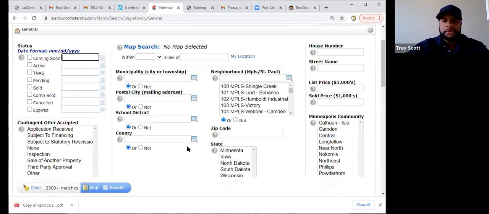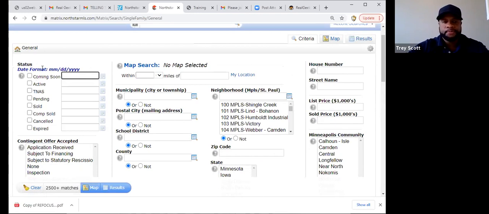Okay. So here to the left, you have status. In the status section, you can search a property based on its status, meaning if it's active, you can just search for active properties by checking here. If it's properties that are sold, if it's properties that are coming soon, and vice versa. Even if you want to do expired or cancels. Comp sold just means that they sold it, but they're putting it in MLS just for comparable purposes. Okay, it wasn't necessarily in the MLS.